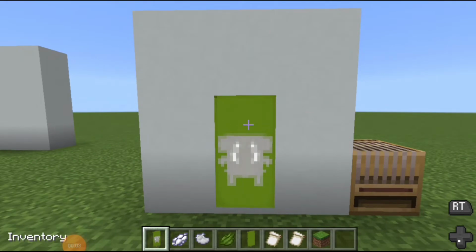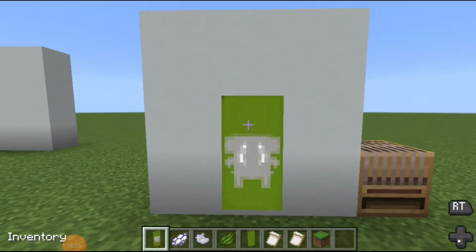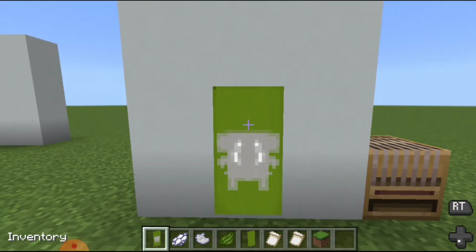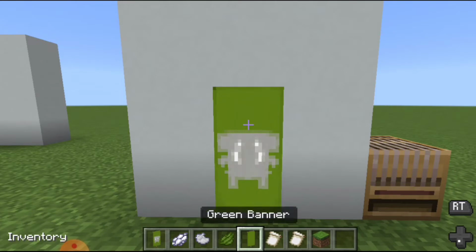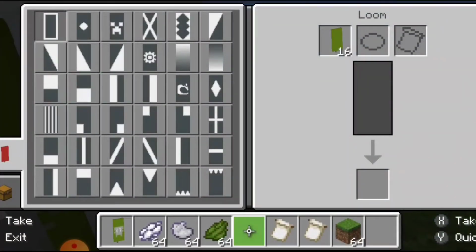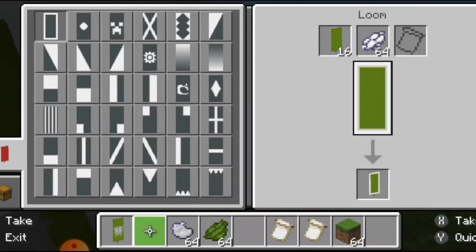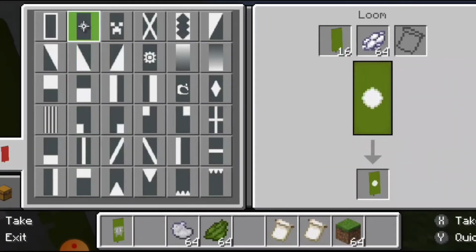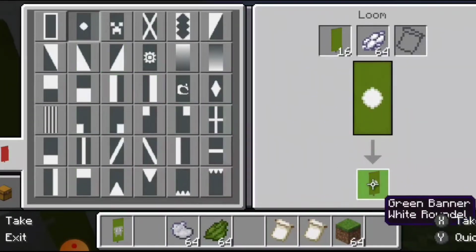This is the next banner. It is an elephant. I think this one's really cute and it's really unique and different. So what you'll need for this is white, light gray, and green dye. You will also need a green banner and the banner patterns of the creeper and the flower charge. So I'm going to start with my banner along with the white dye, and the first step is to use this pattern, which will make a circle in the middle of the banner.